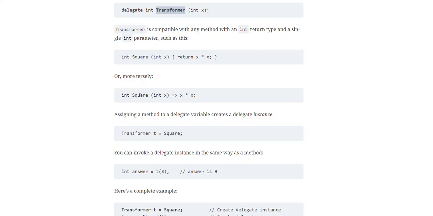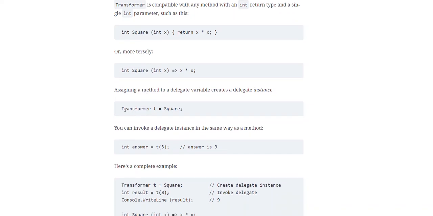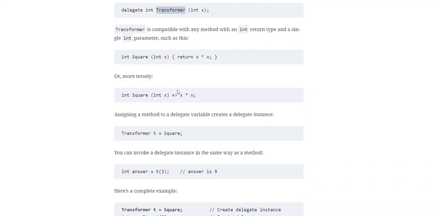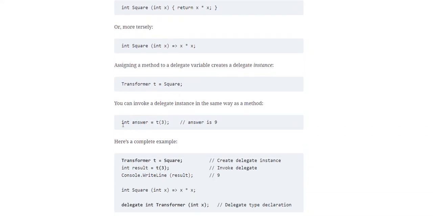Now I can write this either way, but what I'm going to do is I'm going to say transformer T equals square. By doing this, T becomes an integer transformer, and it will receive an integer and return an integer, because that's what our transformer does. Okay. So then I say int answer, and then I invoke my transformer that I called T.